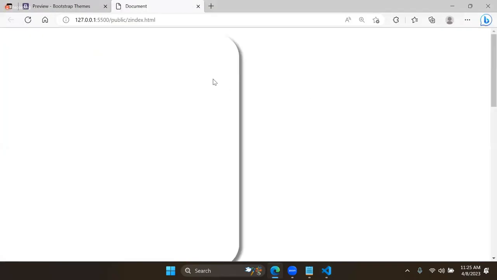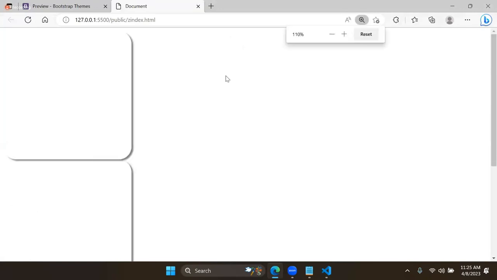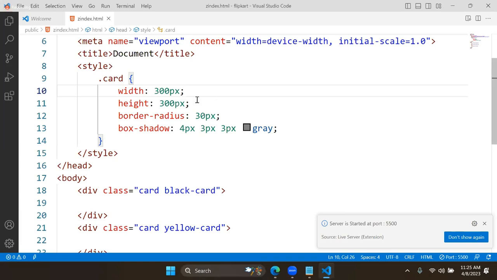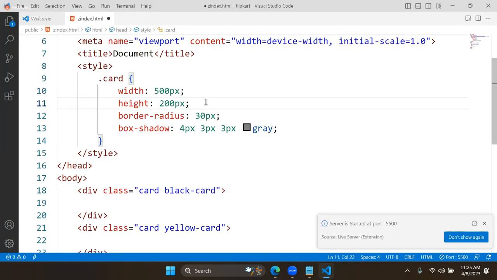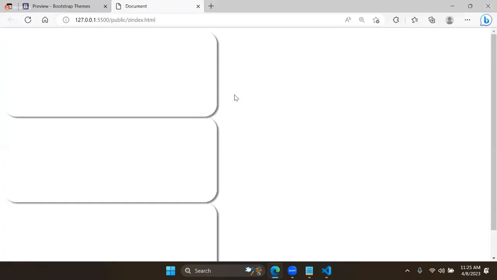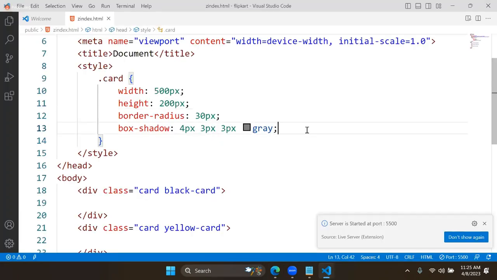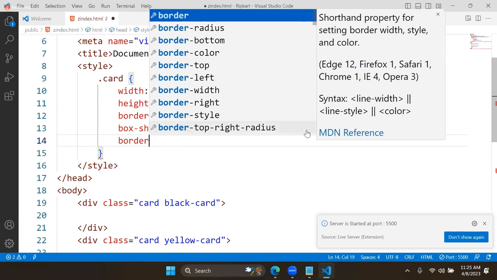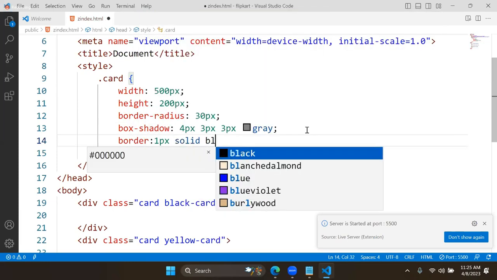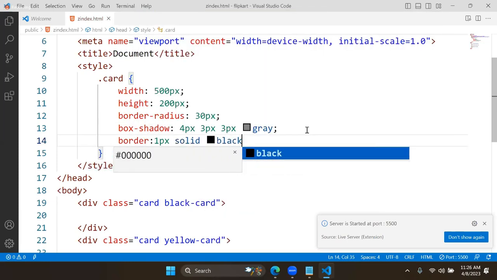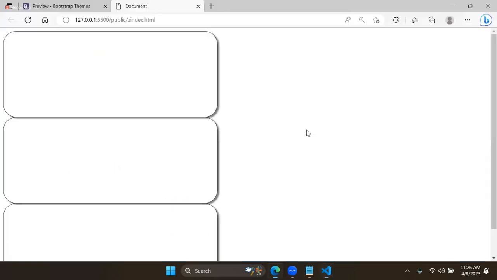So all the cards will display like this. These are the 3 cards we are having. For every card, I will give width 400 or 500. Every card will be like this, 200 height. All cards are like this. For every card, I will give a border, 1 pixel solid black. These are the cards we are having.